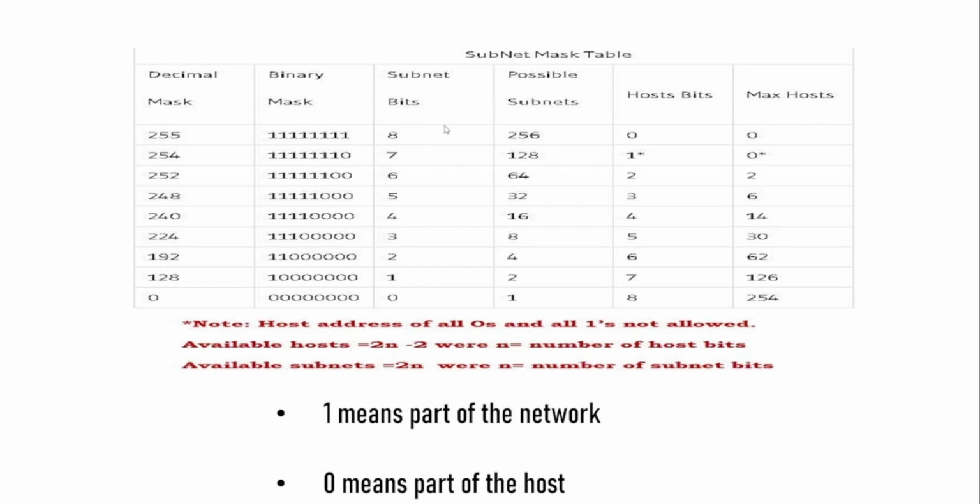The number of bits is 8, and how many subnets will there be? If you want to calculate the number of subnets, you can use the formula 2 raised to power n. In this case, it is 2 raised to power 8, which is 256, right? And the maximum hosts in this case is 0. So if the mask is 255, then the maximum host will be 0. And if the mask is 0, then there will be the maximum number of hosts.